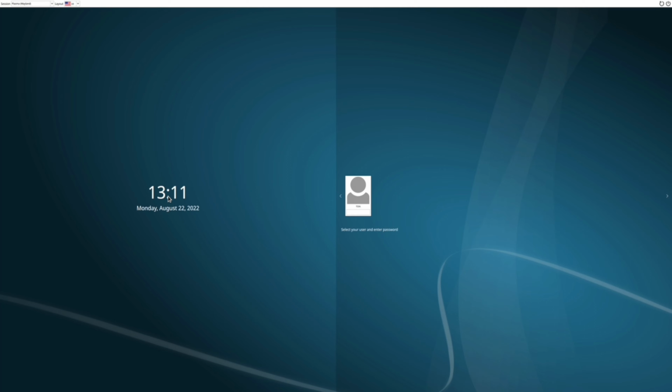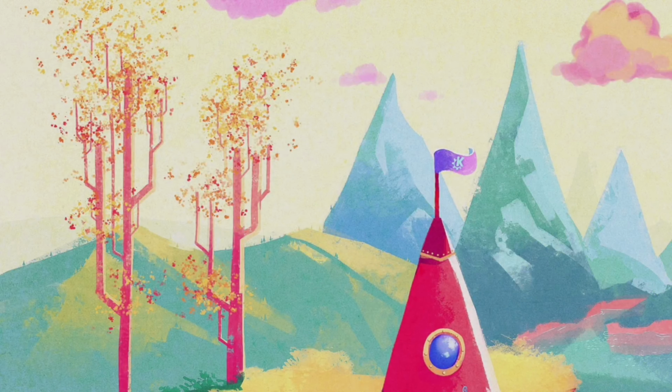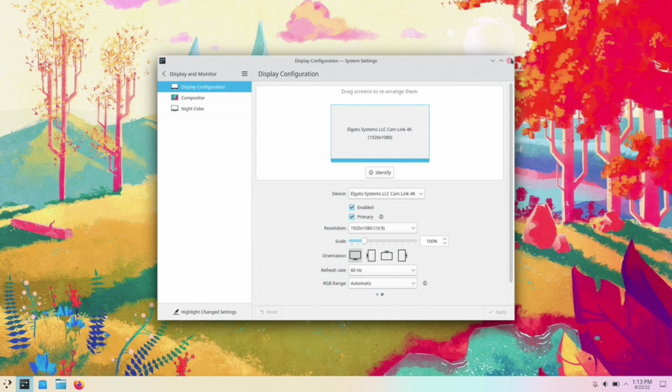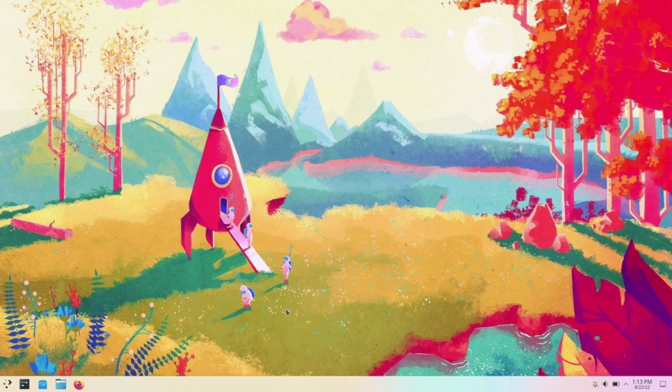I can see the systemd bootloader. And now you should be able to see also the login screen. So let's log in. Let me correct the screen. So we can see now. And as you can see, KDE completely installed.